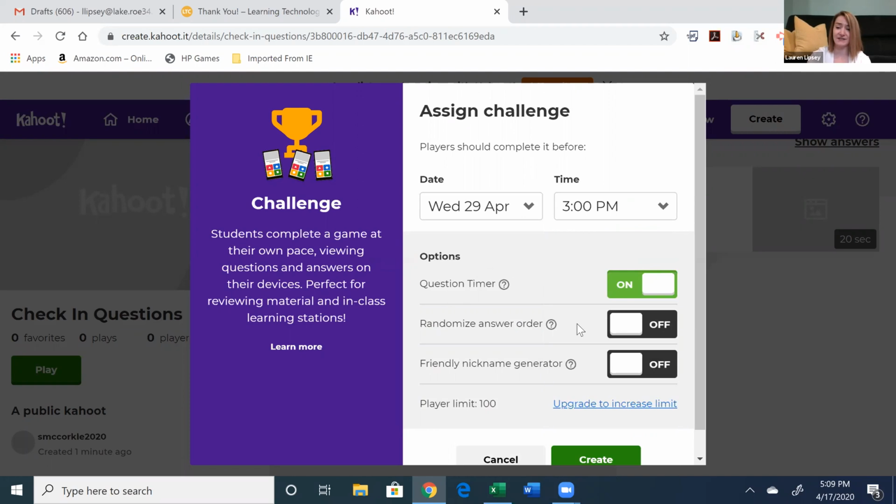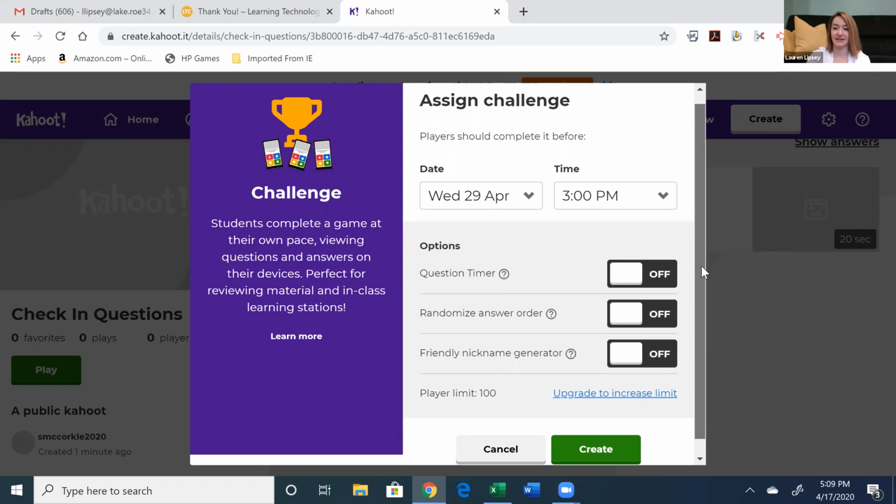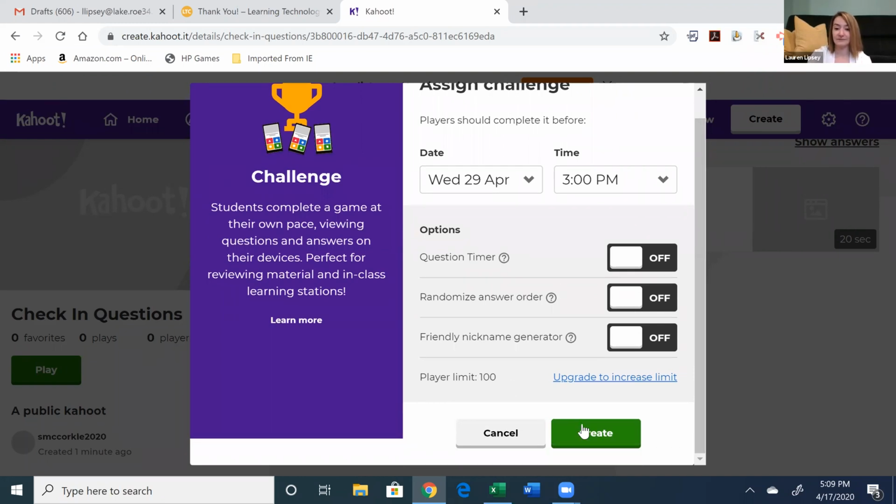Now, a suggestion is to turn the question timer off, especially since this is a remote learning practice, right? And an assignment they're going to be doing independently. You certainly can keep it on, but from what I've been reading about Kahoot, it is suggested that you turn that timer off. Okay, and then you have a couple of other features that you can do according to your preference, like randomize the answer order, put a nickname generator in. I mean, it's completely up to you. So you can go ahead and click create.